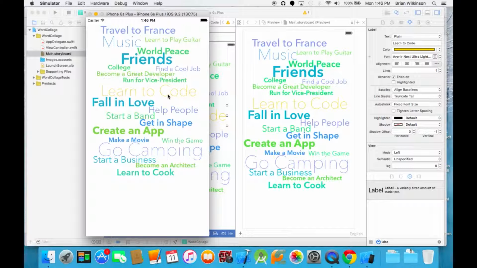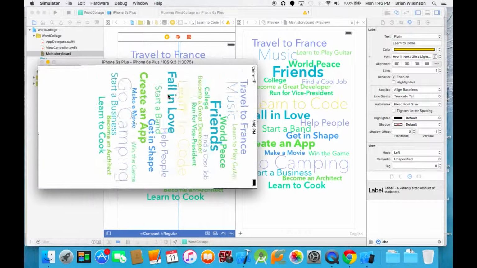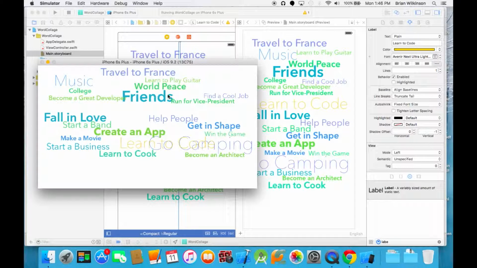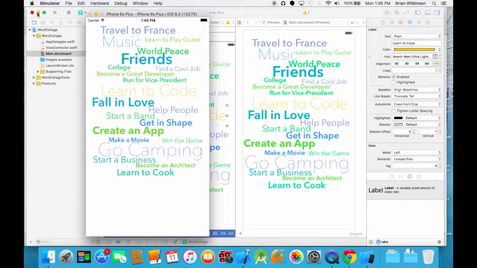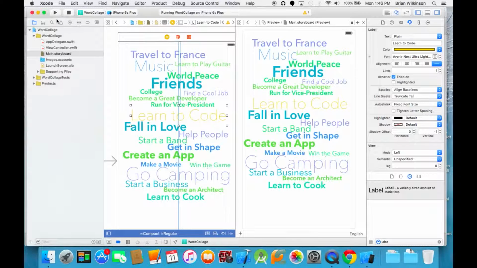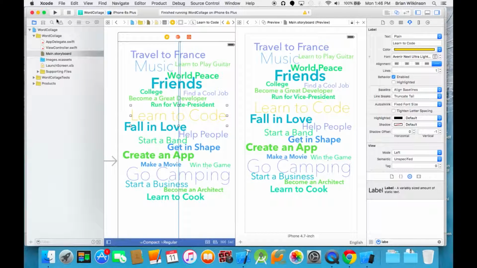Well, let's go ahead and rotate it. So I'm going to hit the command and then the right arrow to rotate it. And yeesh, that does not look so good. So we need to fix that. So I'm going to rotate it back to the way it was before. Let's go ahead and stop the app from running.